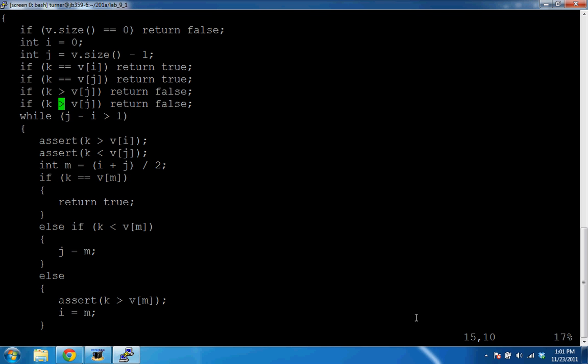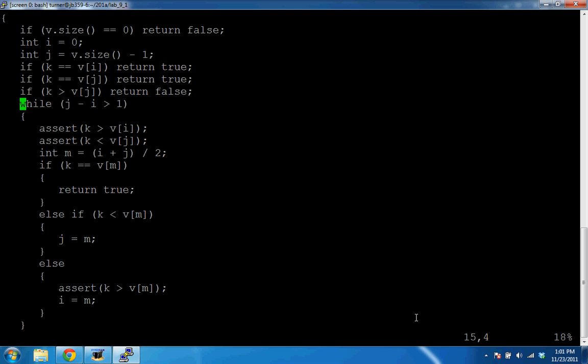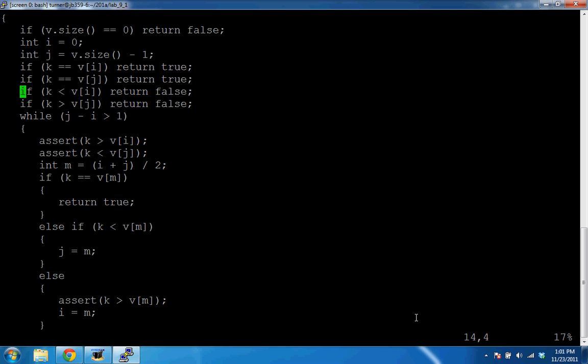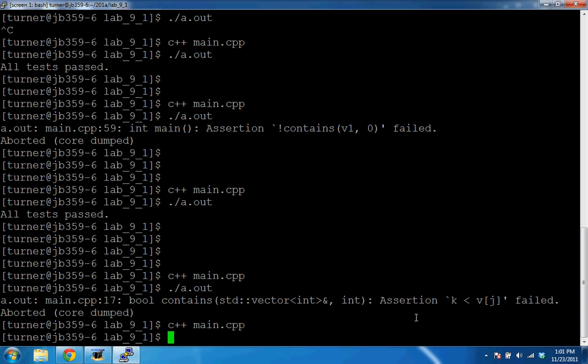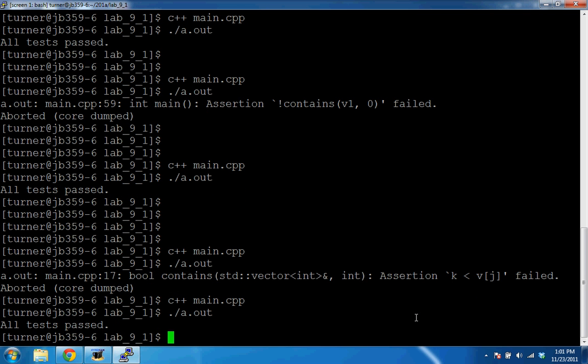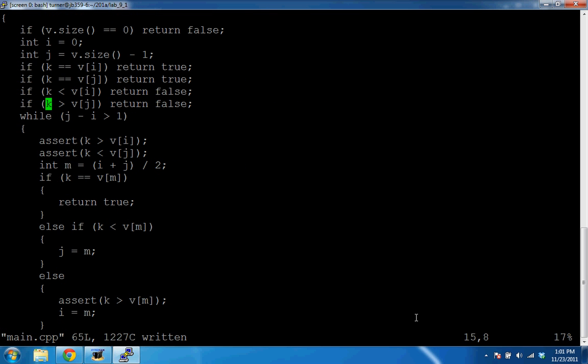So if K is less than V of I, then we want to also return false. And let me put that one first. So this is the case where K is less than the first element in the vector. This is the case where K is larger than the largest element in the vector. And let's see if that fixes this particular problem. Thank you very much. That was an excellent observation that you had. That's fantastic. And that, in fact, fixes the problem.